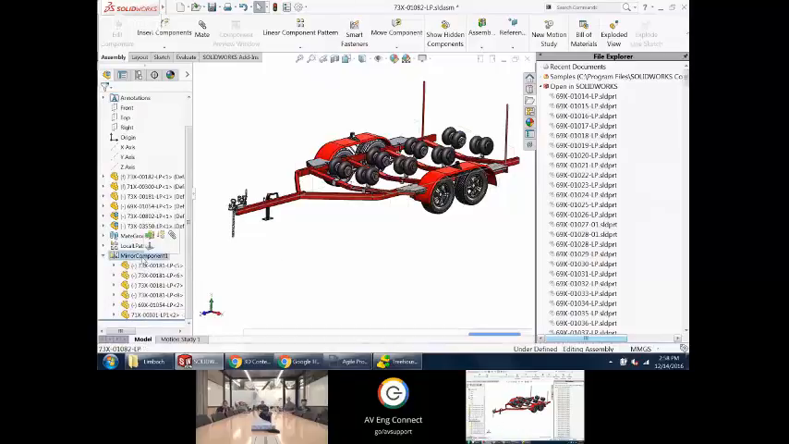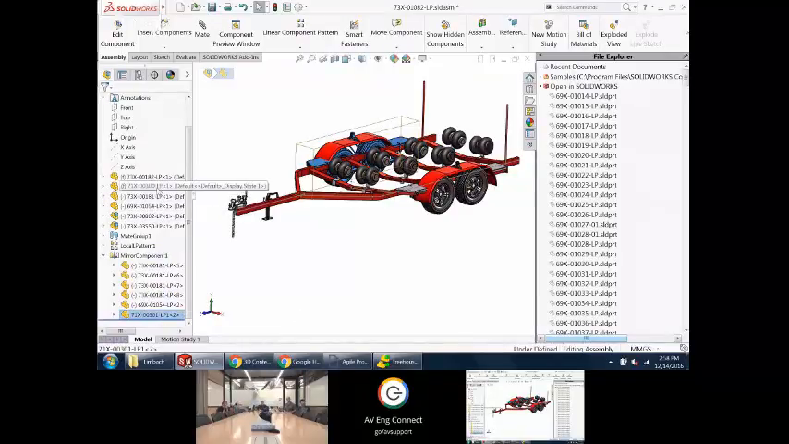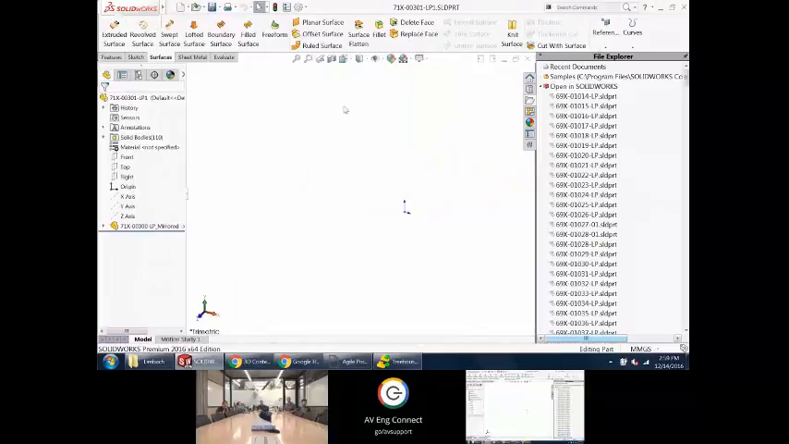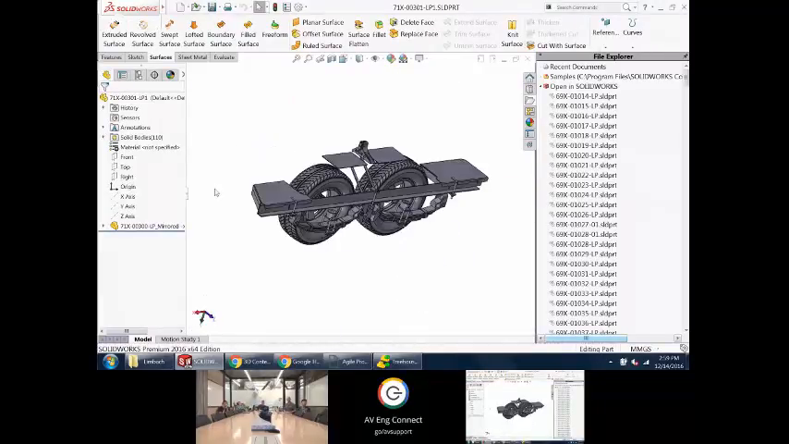Again, I can dissolve these if I want. You can notice that this one's been assigned that new part number that I gave it. And it's just the mirror version of the other 300. If I open this part on its own, there it is. It's got one of these things.